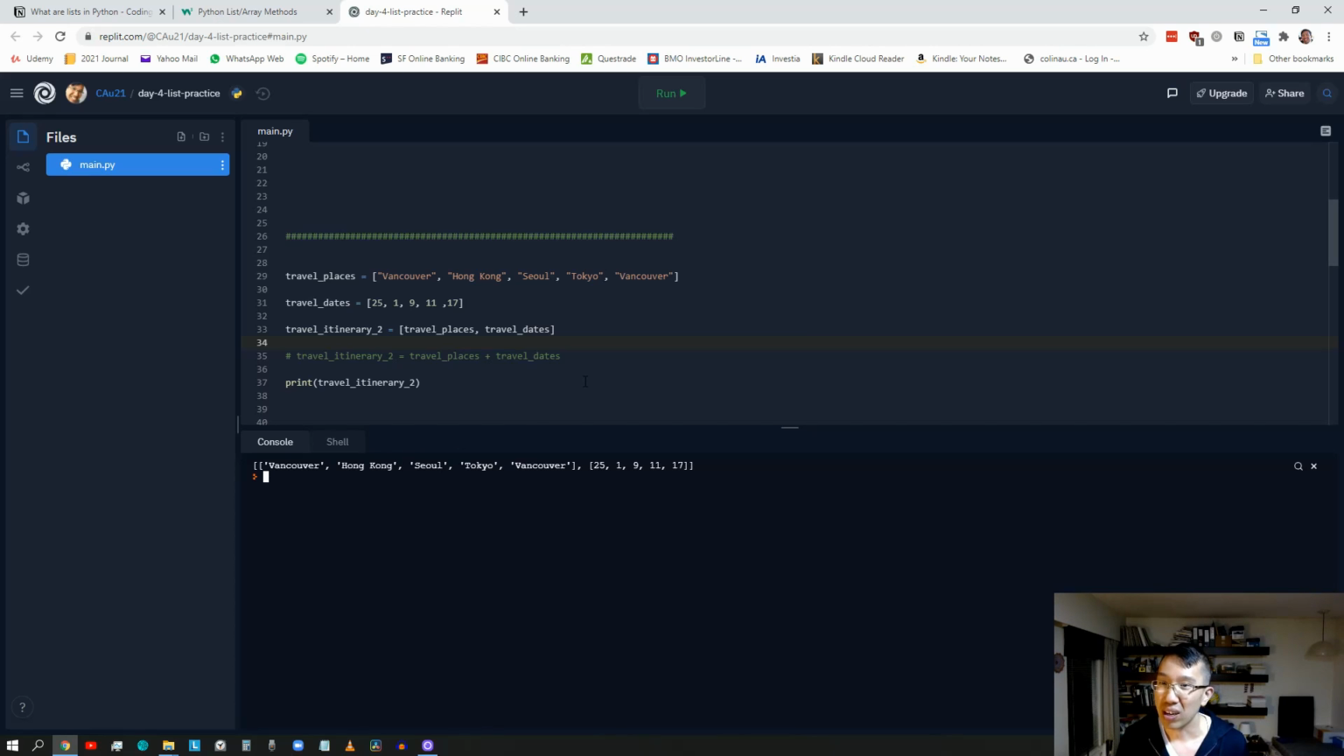The other reason for lists is that they're mutable, meaning that they can be changed, and that they also keep the order of the items in the list. So let's say you don't want to accidentally change dates here, like 1 and 25, and mess up Hong Kong and Vancouver, right? Because that would really put a wrench in your plans.